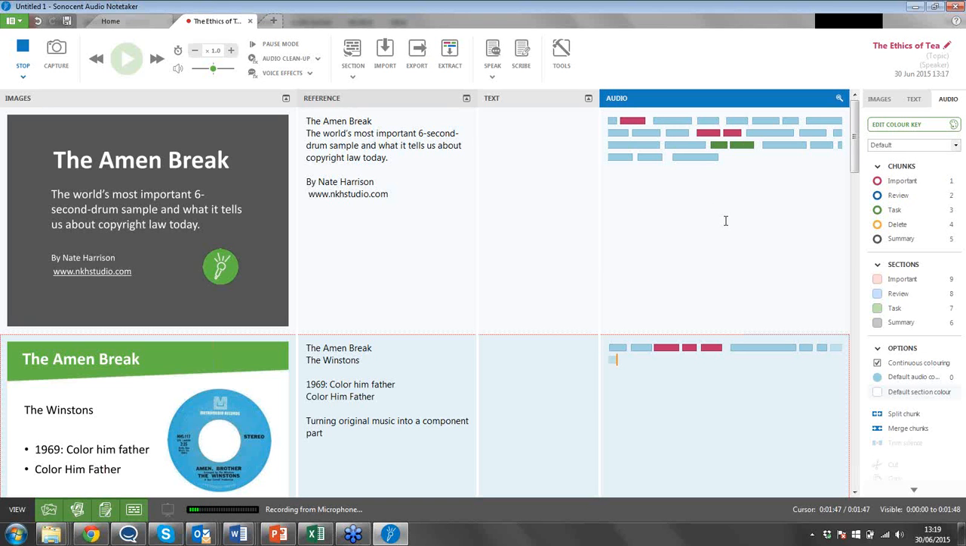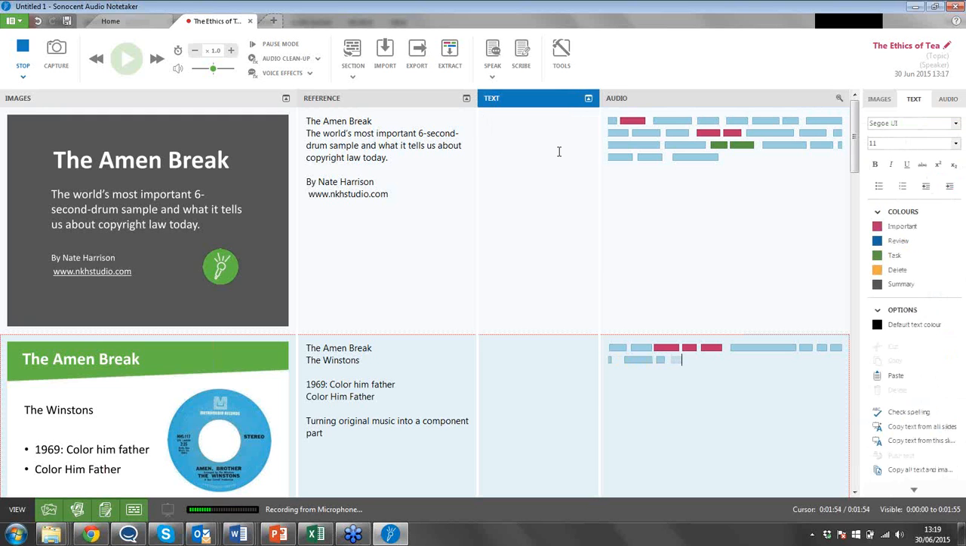Now the final part in terms of the initial stage of note-taking is the text field. What's nice here is that on top of the other information that we have, students can actually type in notes in the text field.